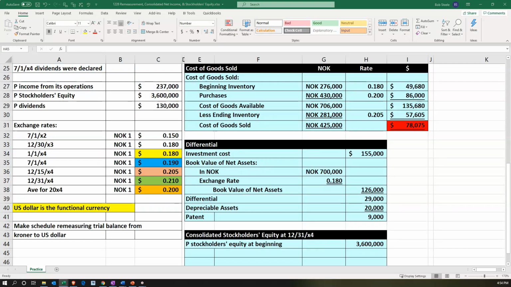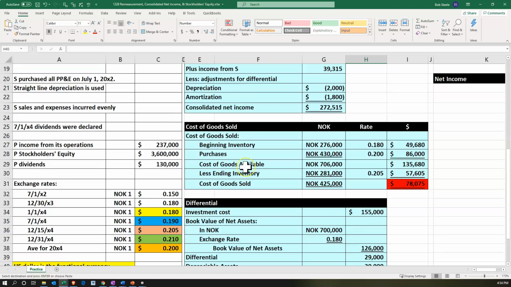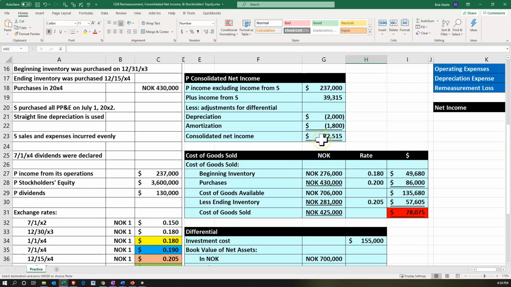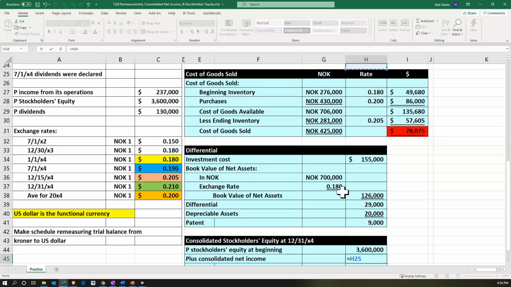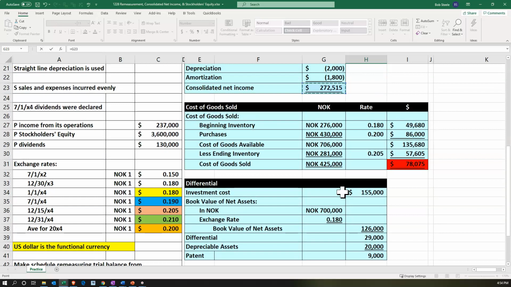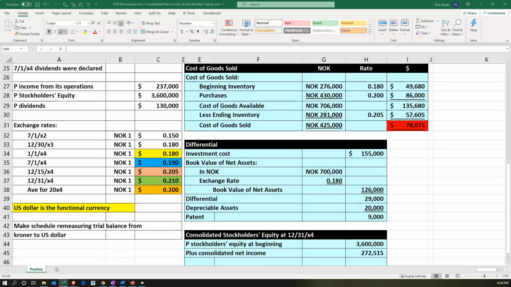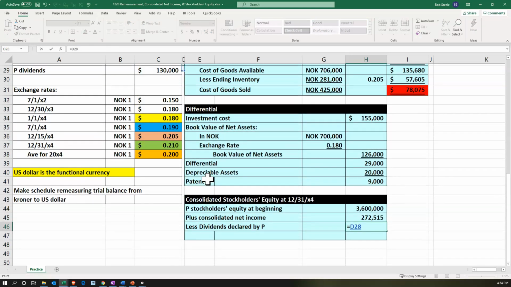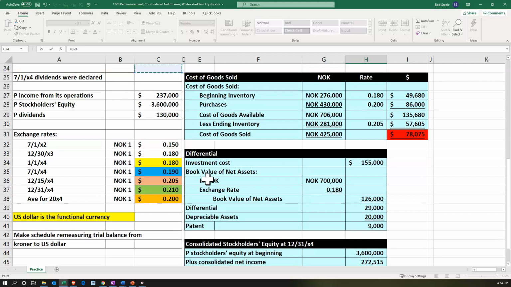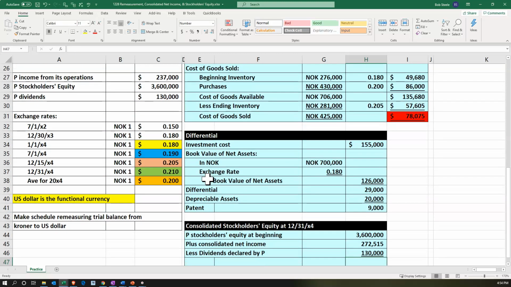Then we're going to add to that the consolidated net income, which we calculated up top here to be 272,515. So we're going to be picking that up. This will be the 272,515 that we worked out in our prior problem. We're going to subtract the dividends, then, that were P, the parent company's dividends, which are given to us in dollars. This is going to be equal to, these are all in dollars. I didn't put the dollar sign here, but these are dollars.